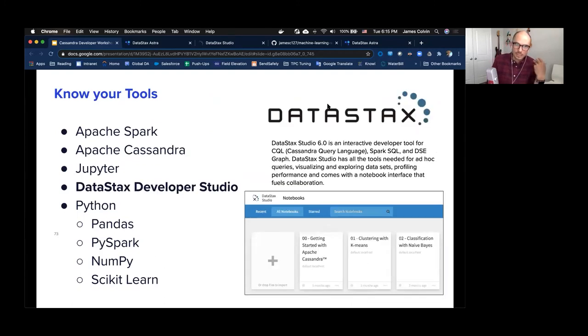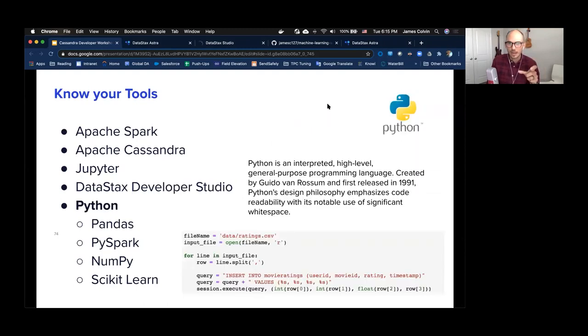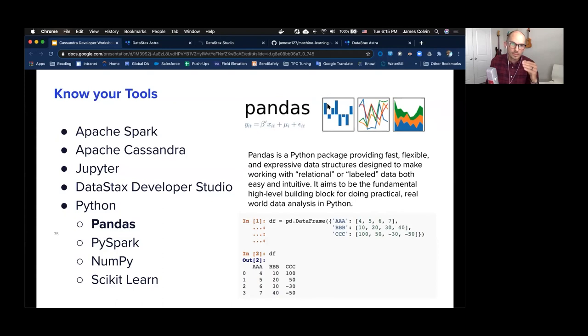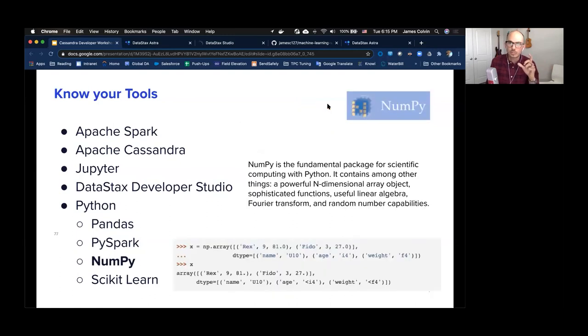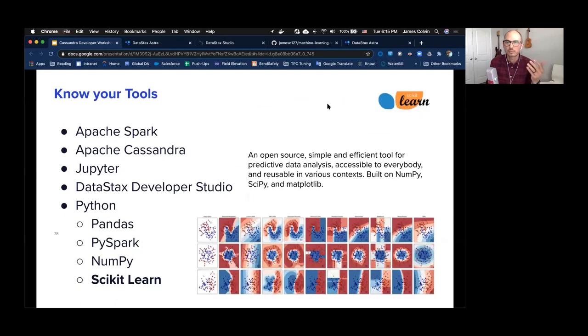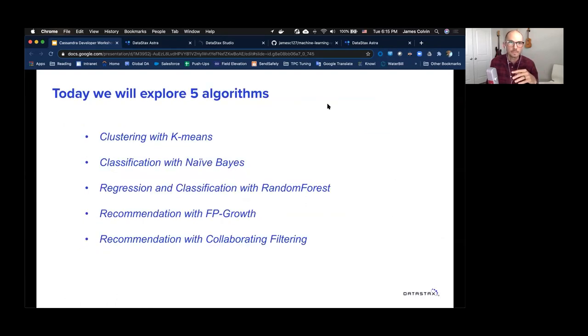We've already looked at DataStax Developer Studio, and we're going to use Python here because it is a pretty quick way to get into these machine learning algorithms by way of the Spark machine learning libraries. And then these additional Python libraries, Pandas, PySpark, NumPy, and scikit-learn, which will allow us to visualize our information as we run through the algorithms. We're going to try to get to all five of these.